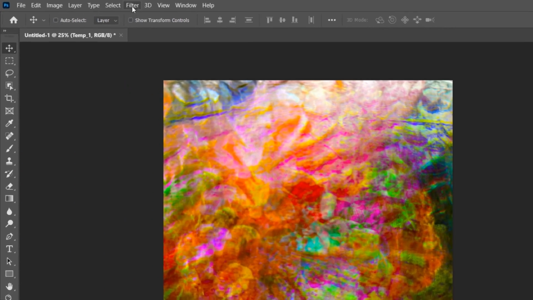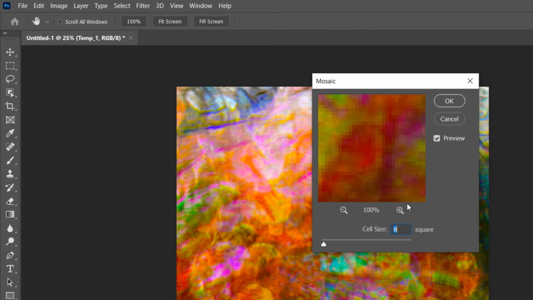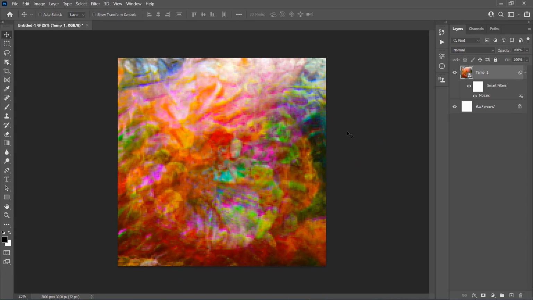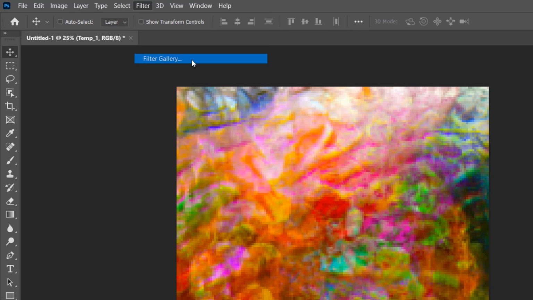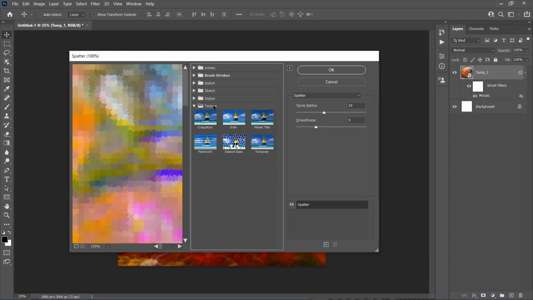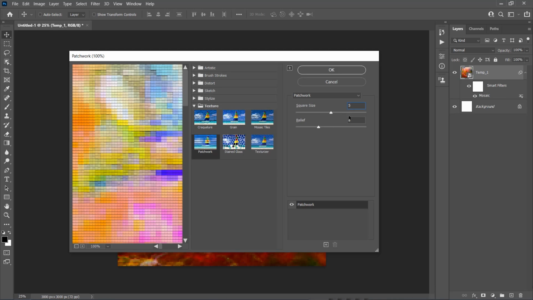Now go to Filter, Pixelate, Mosaic, and set the cell size to 20 square. Go to Filter, Filter Gallery, select the Texture folder and choose the Patchwork filter. Set the square size to 5 and relief to 0.